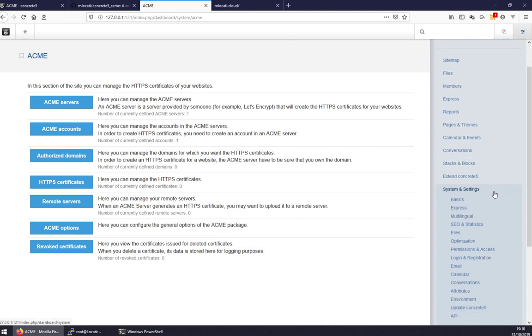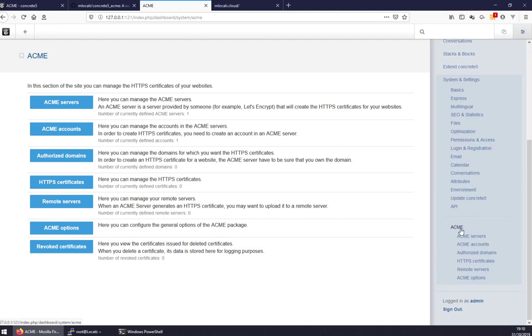I can go to the ACME dashboard section. You can find it under the System and Settings ACME dashboard page. Here you can see the defined ACME servers. We defined one, Let's Encrypt. The ACME accounts, we defined one. And we can see all the other data that's handled by the package.